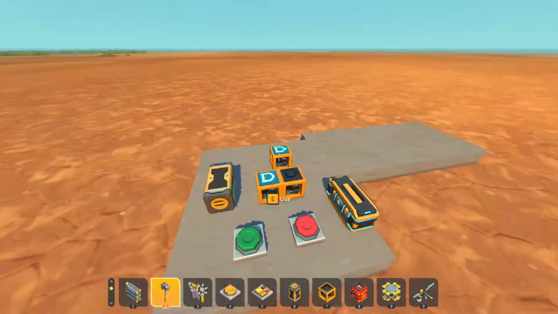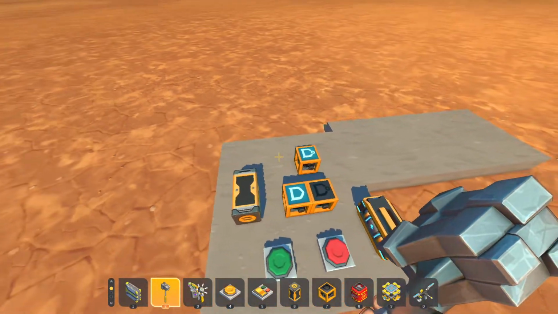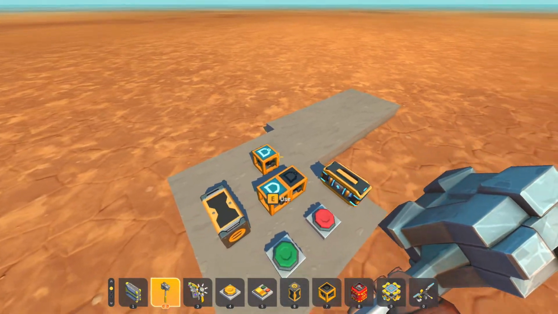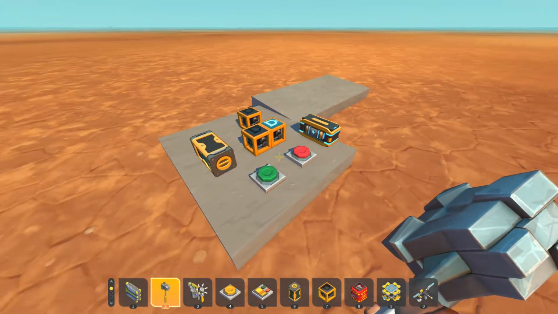Okay, so this is the circuit. This is the circuit for the gate. Now it's open. Let's reset this one.